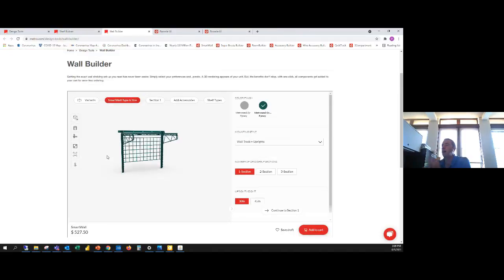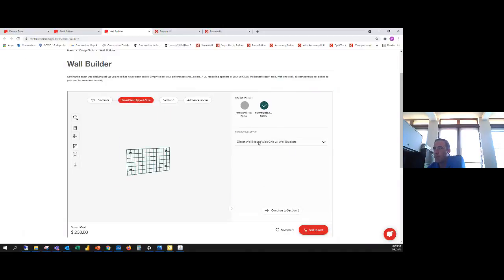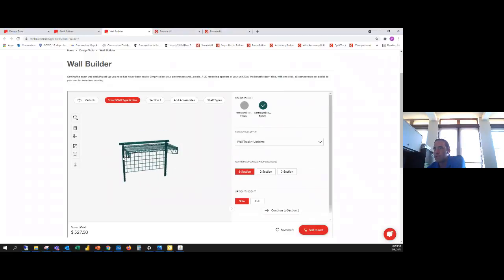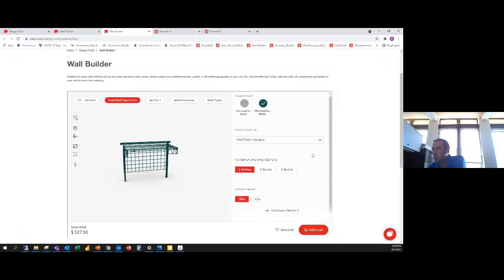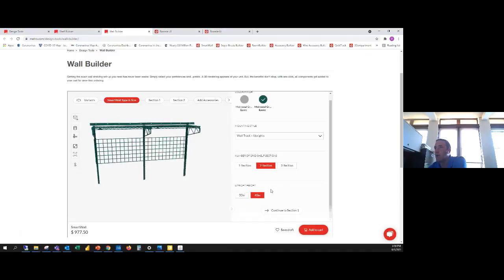Again, similar type of style. Start with your color and finish. Move on to what type of mounting style would you like, whether it's direct wall mount, wall mount with the hanging brackets, or wall track with uprights. For this exercise, we're going to do wall track with uprights. You could select how many grid sections you would like. So for this exercise, let's do 2. And you can change your upright height.